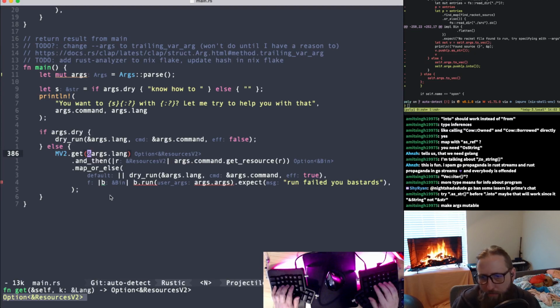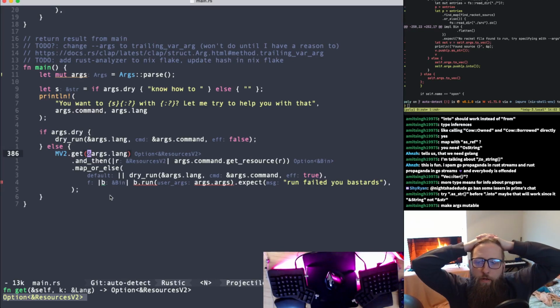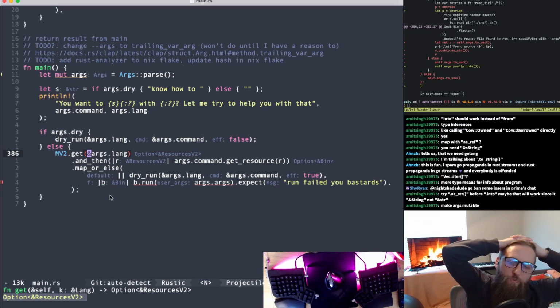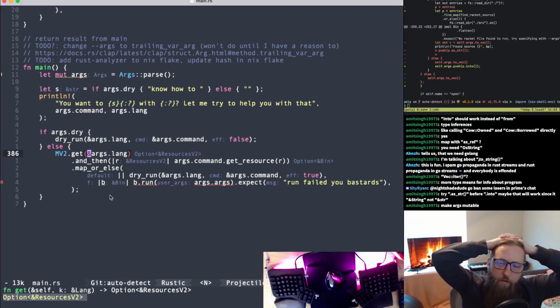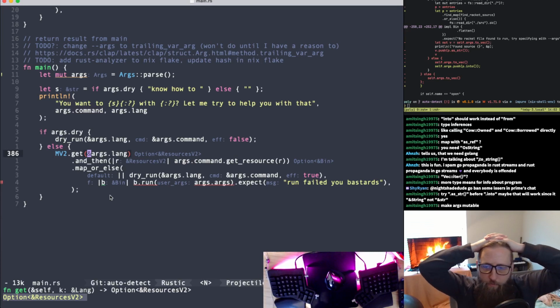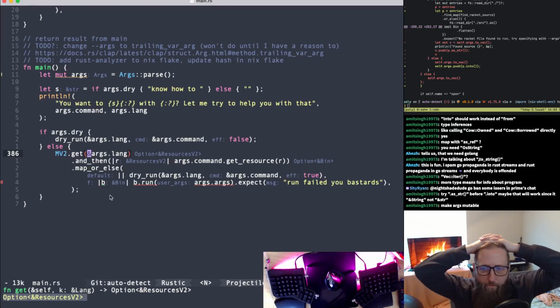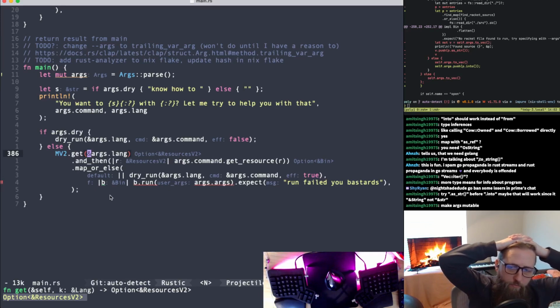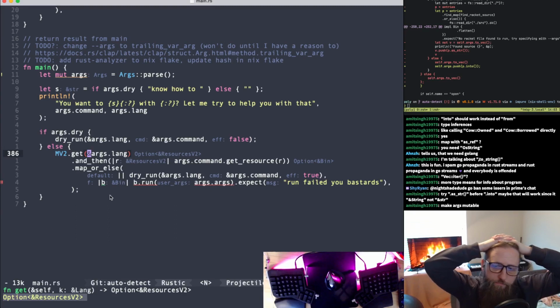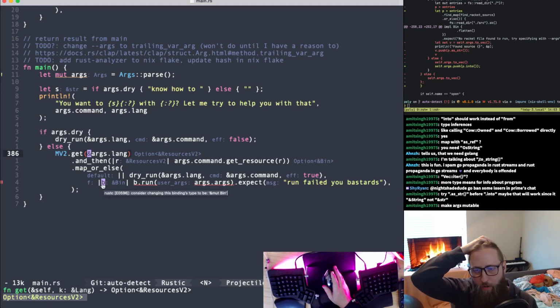Let me just think about this. So dry run is fine up there because we're just borrowing. Here we're having to say, here's a borrow of args.lang. We still have this immutable borrow, right? And then I'm saying map_or_else dry run. We still have this immutable borrow right here.